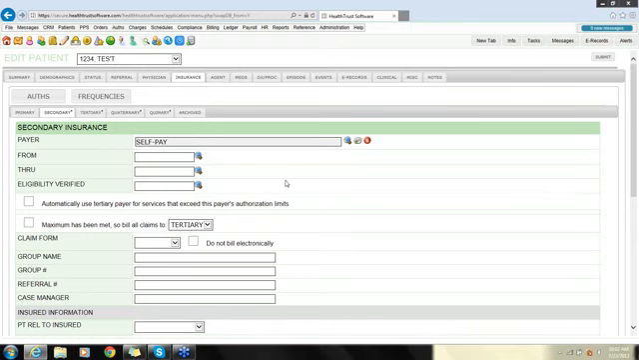Now a little bit further down on the page, you'll notice that we have a claim form box here, and you want to make sure that the claim form type is selected as self-pay. That way it's going to pull up that self-pay invoice so that you will be able to see a list of all of those charges and actually print out that invoice and mail it to that patient.